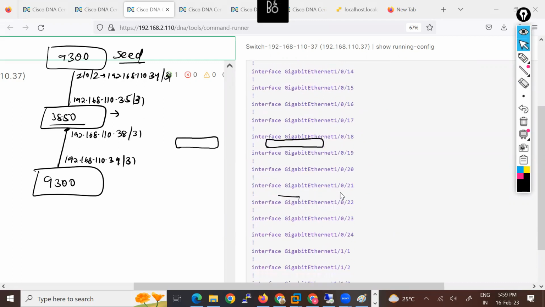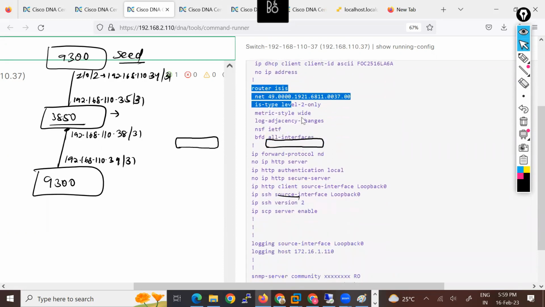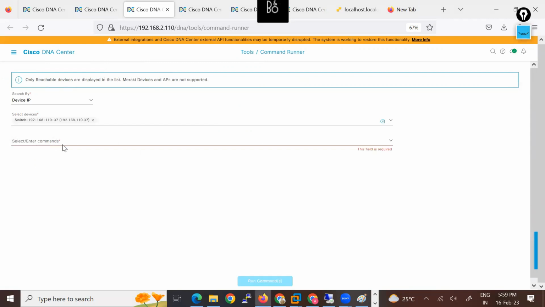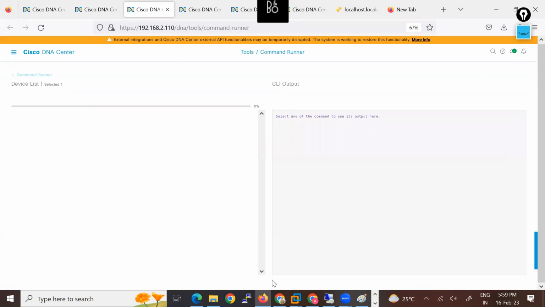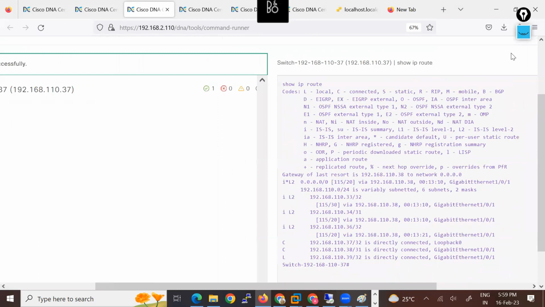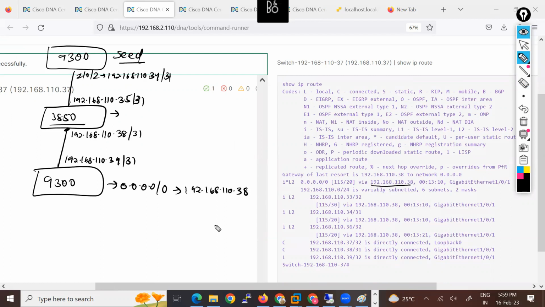And you can see that VLAN 1 also has an IP address, which is not visible here because of the DHCP configuration. And you can see ISE is also enabled. If you go to this 9300 series switch, go to command runner, and this time run the command show IP route. The last switch is pointing towards 38. This switch has a default route 0.0.0.0/0, next hop 38, 192.168.100.38. This is the 3850. And you can see the AD value is 115.